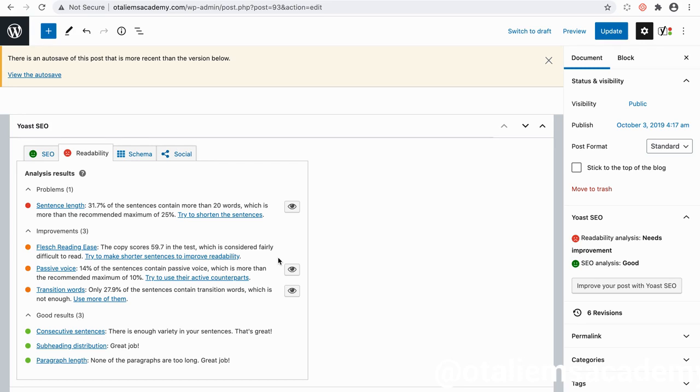So here we're going to focus on the readability score. You're going to see some of these indices here, some of these features, like the Flesch reading ease, the sentence length. So 31.7% of the sentences contain more than 20 words, which is more than the recommended maximum of 20%. So what does that mean? So we have to make our sentences as short as possible, within 20 words. So every 20 words, you can just put your dot, make sure that your sentences are not too long. So that could also impact your SEO. So these are things that the search engines are looking for, because all these factors enhance your user experience. So that's for the sentence.